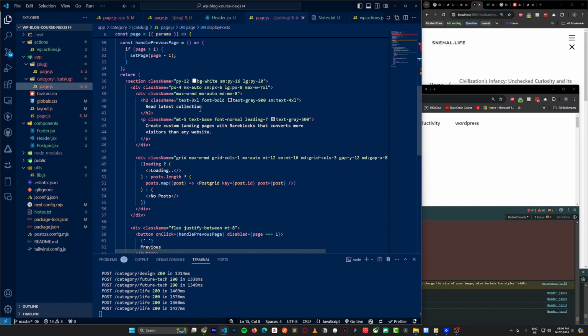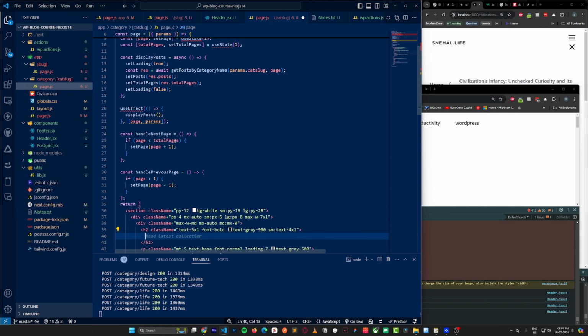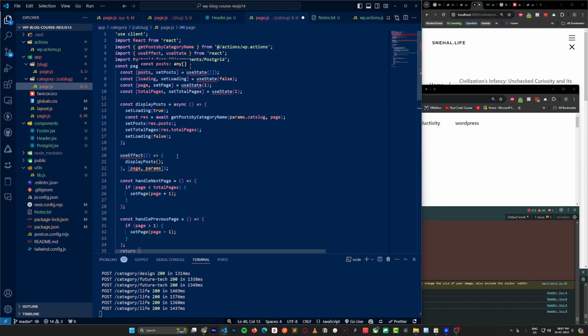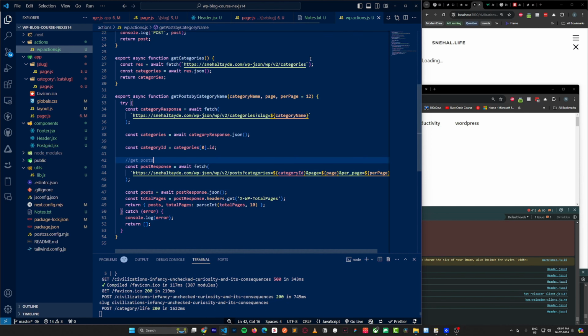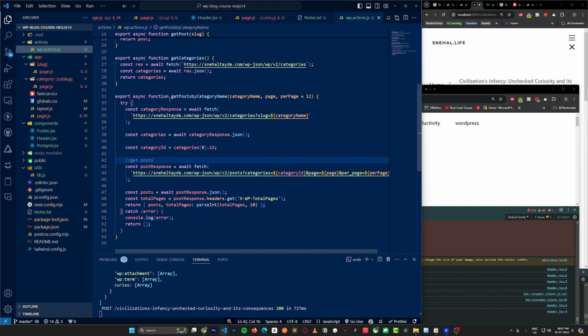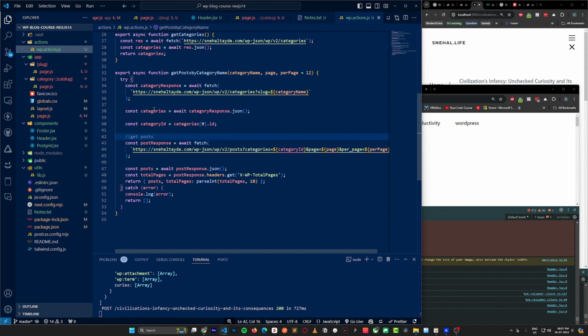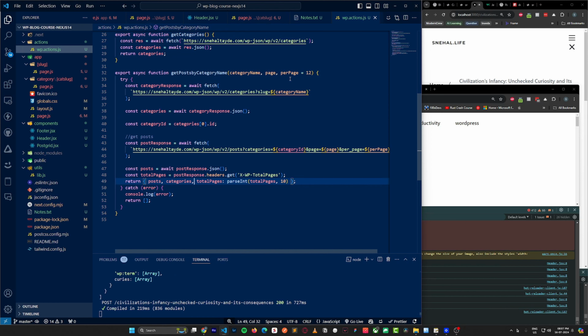Perfect. Let's do one thing. Let's remove this, and we'll only have category name here. So I will say category name. So let me check once. WP action, and I'm also going to send these categories back, so that I have access to categories.